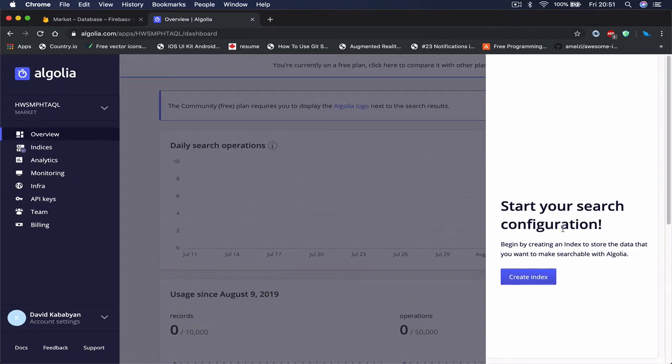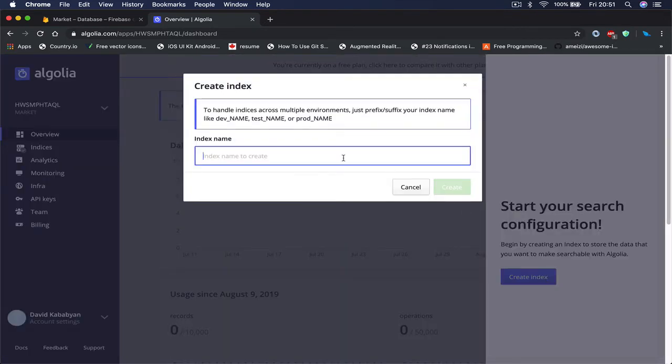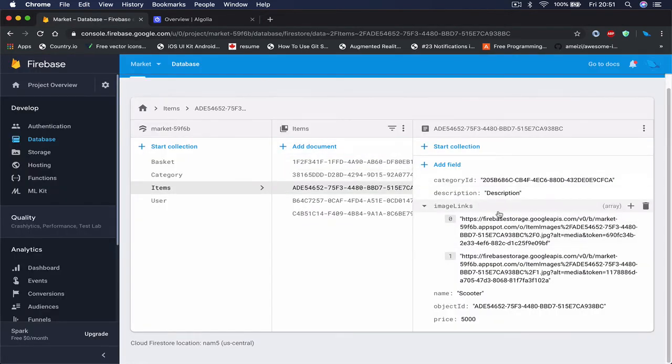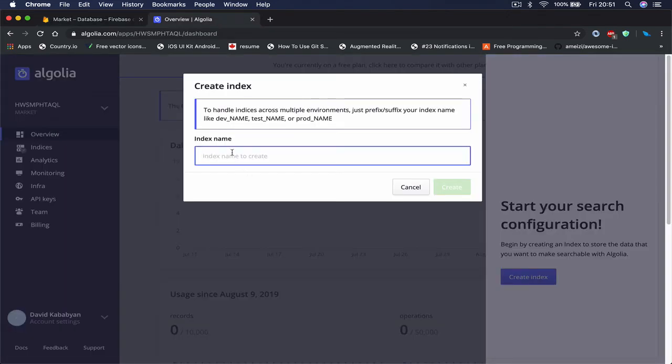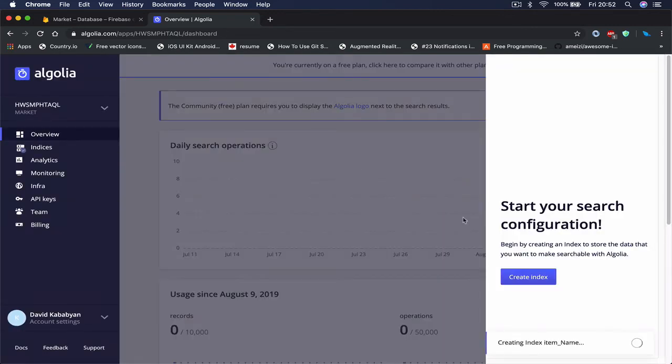As a start for your search configuration, just create an index. It gives you some kind of example here. What we are going to do is create, let's see, I think we are calling it name. Yeah, we are calling it name, so let's call this item underscore name. Click create.